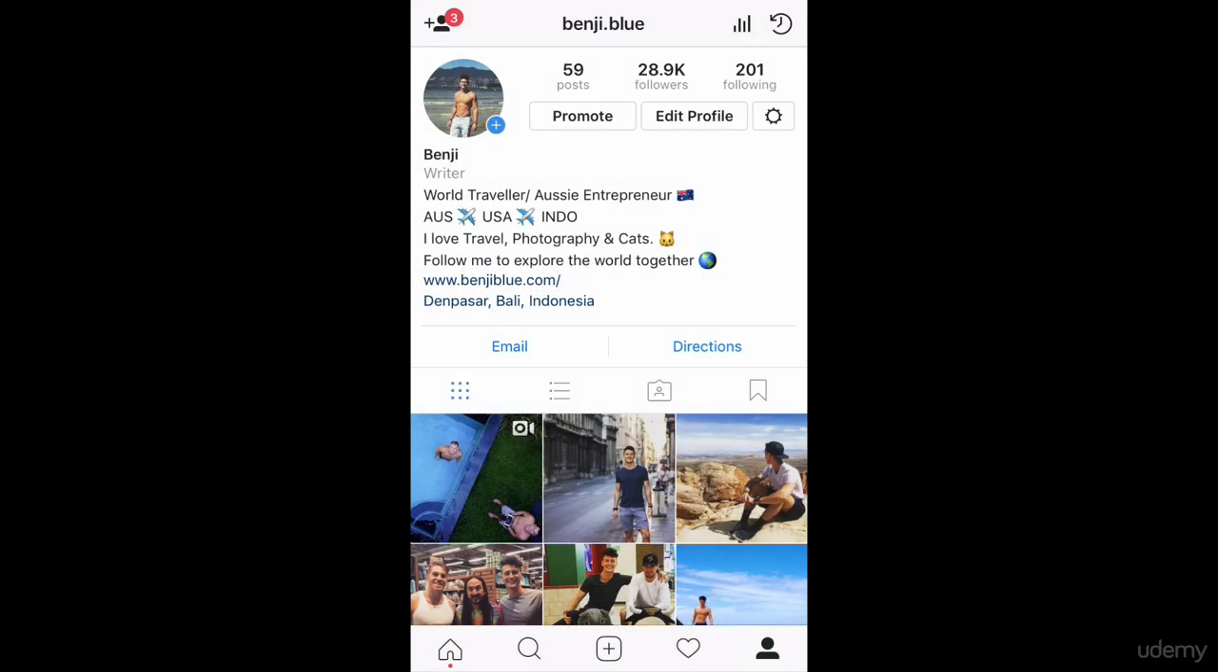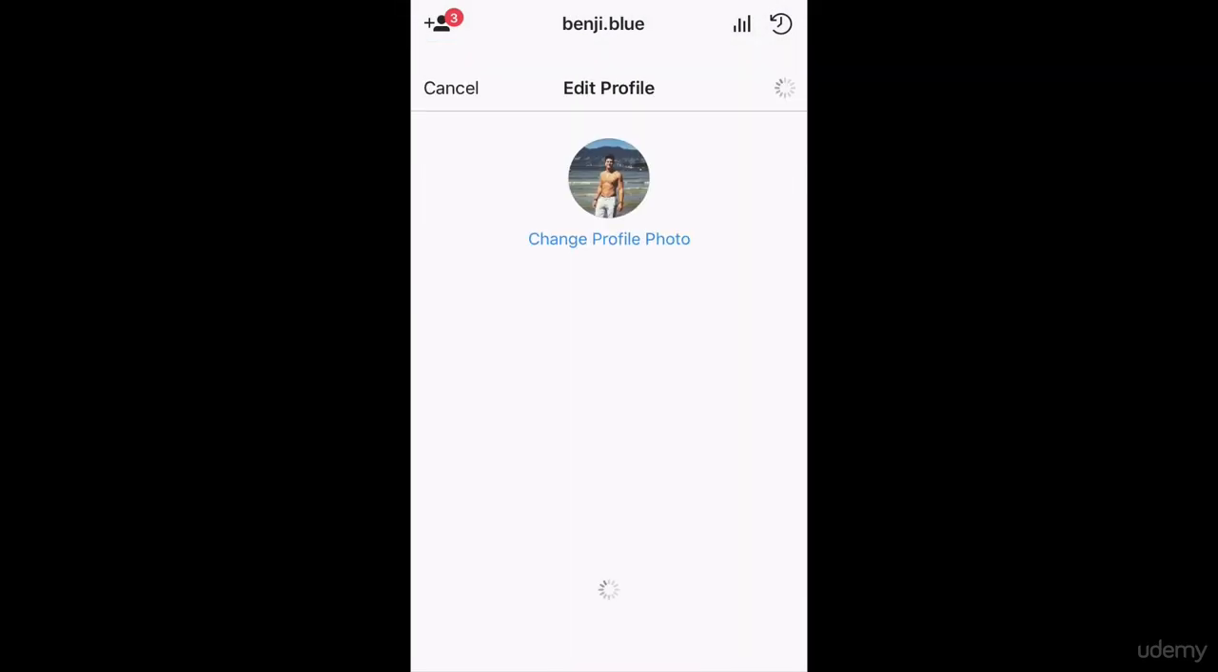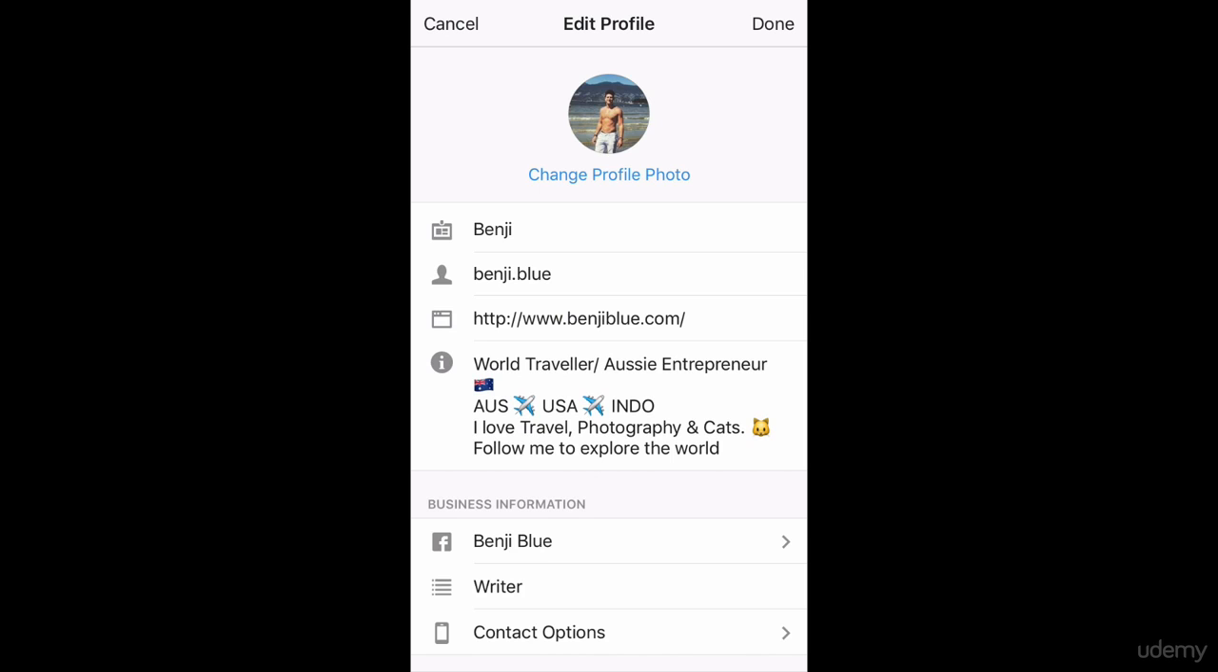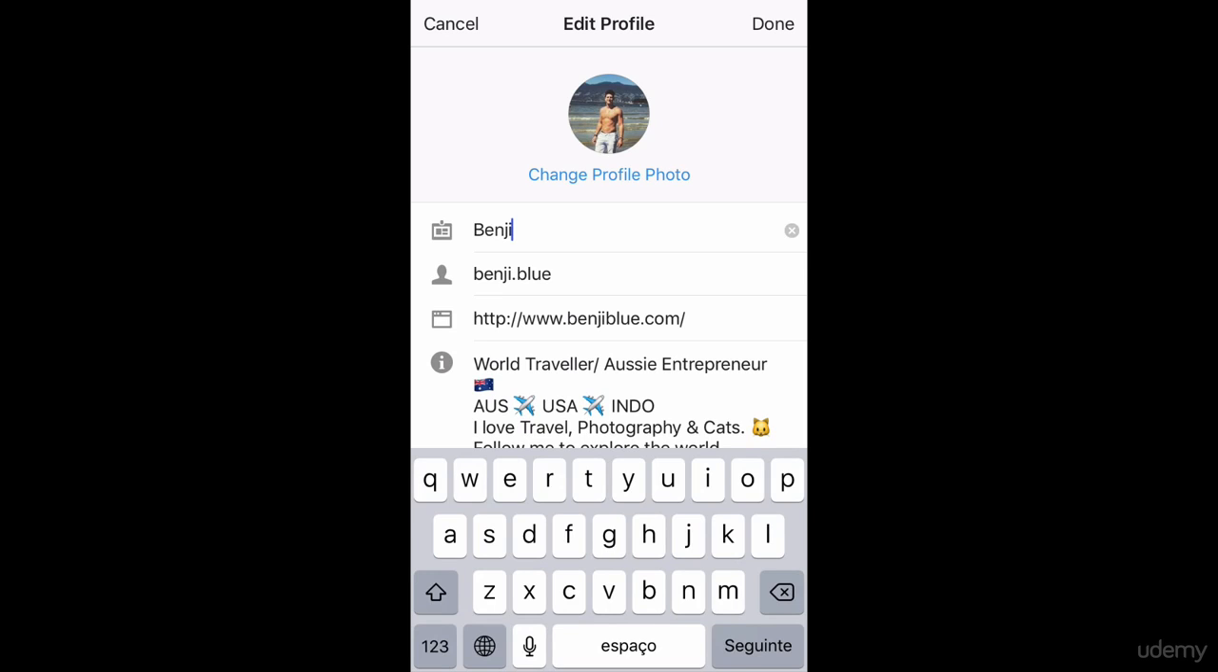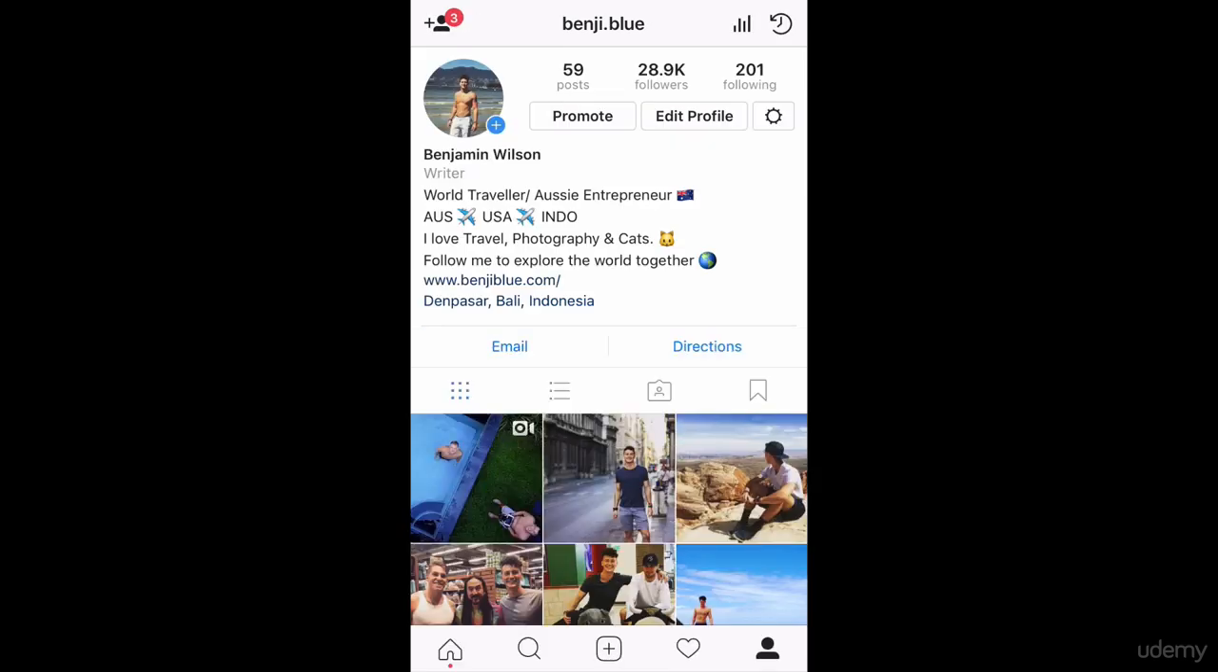Now, doing that is really simple. Once again, we're going to click the Edit Profile button. And instead of doing the second little form down here, we're going to click on the first form where it says Benji. Now, I'm going to change that to Benjamin Wilson. Click Done. And now you can see on my bio page, it's a lot more fleshed out. It's still in bold. It's up the top left under my profile picture. That's how easy it is to come back in and change.